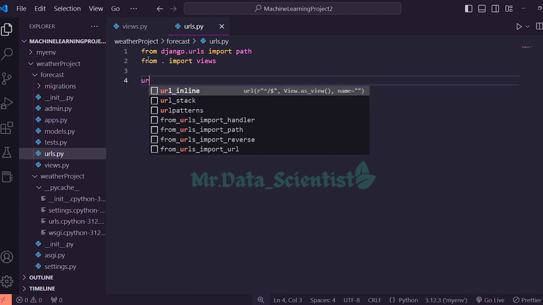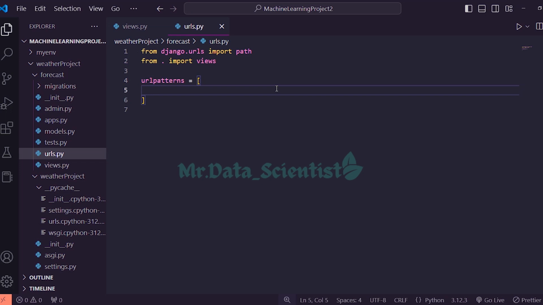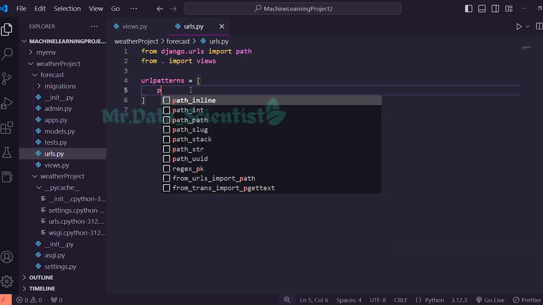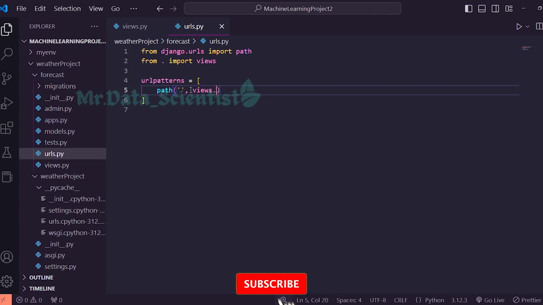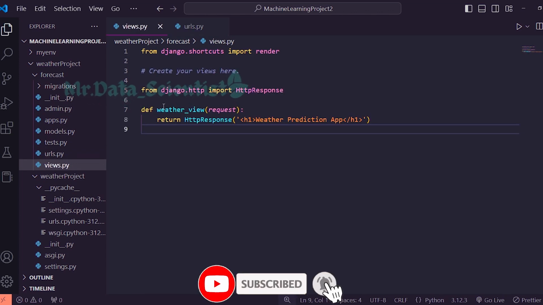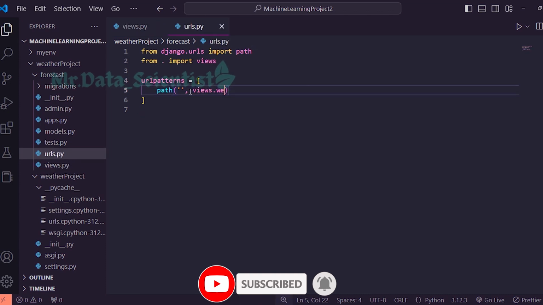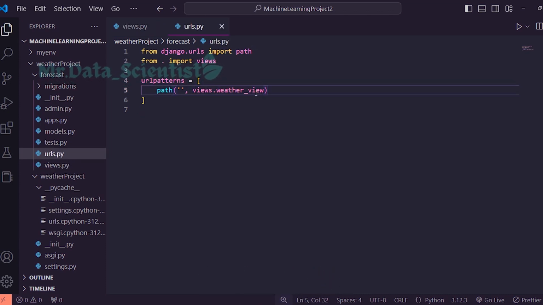Next type urlpatterns. The urlpatterns list is where we specify the URL patterns for our app. Each entry in this list defines a specific URL and what view should be executed when that URL is accessed. Now type path, views.weatherView, name equals weatherView.